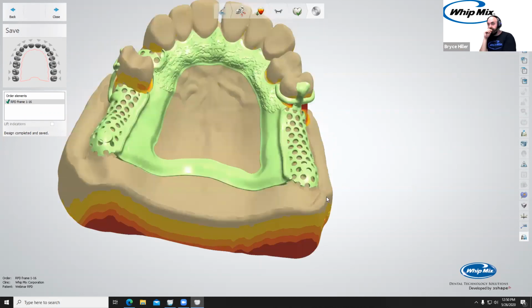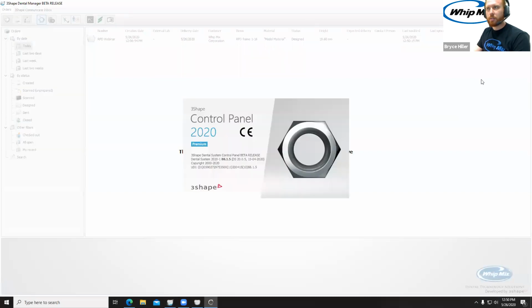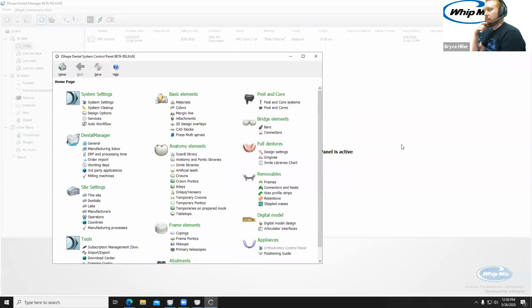I agree. Since we have the time, I want to go into the control panel and show the options for customizing the wax profile strips. Do we have any questions while this is opening up? We don't yet. If anybody has any questions, please feel free to type them in.